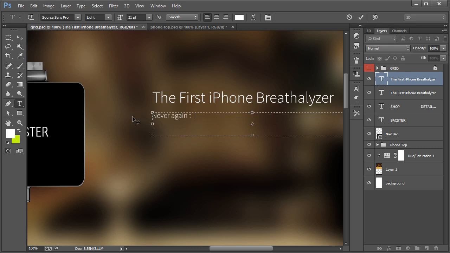Never again take a chance on the streets without knowing your blood alcohol content. BAC. With a 99, I'm making this all up obviously, 0.5% accuracy. Baxter has your back. Okay.